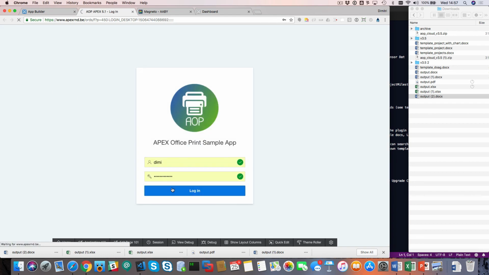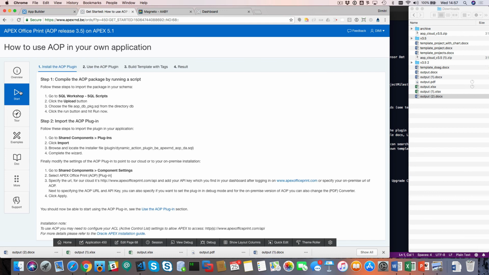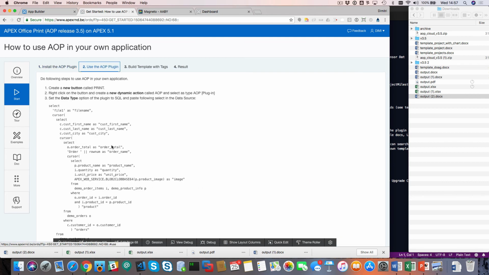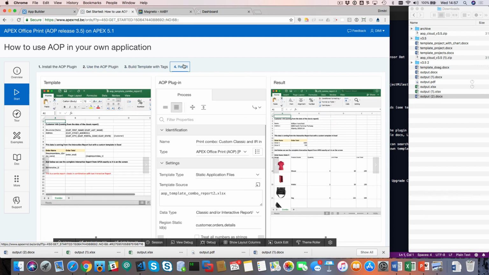So let me move to the sample application here. This is our sample application for 5.1. Here it gives you some information on why AOP is so nice. Then with Start, it walks you through the things to get started, like all the things that I showed, like import the AOP plugin, how do you use it? This is an example with a SQL statement, what the tags mean and how to work with those, and what the result is. So this is an example in Excel, and this is the output in Excel. For example, images are also supported.